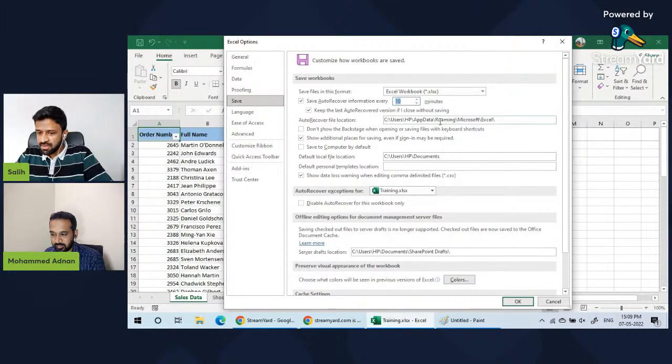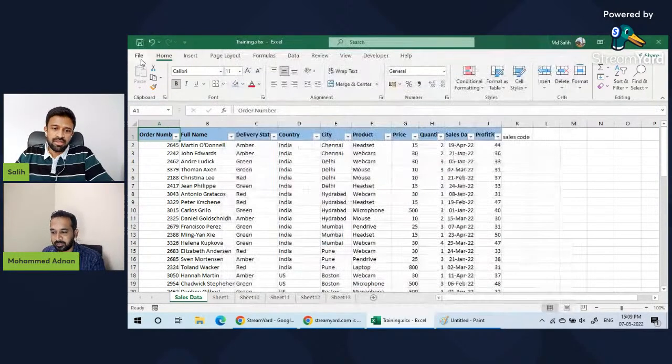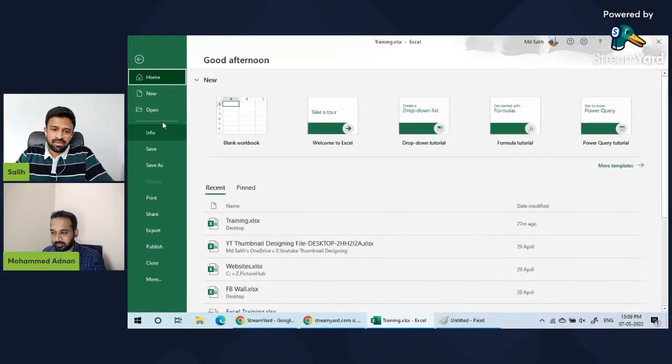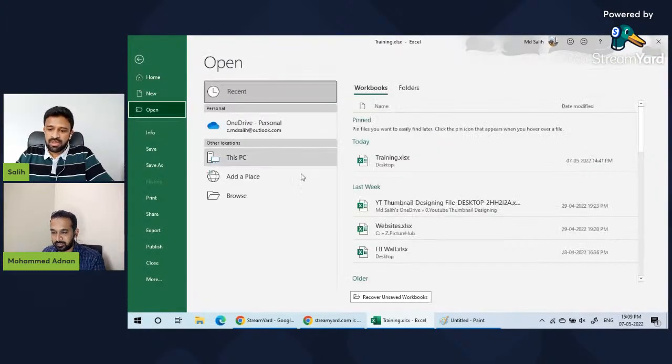So this is the auto recover location. Sometimes when Excel crashes due to a lot of data, you can go to this location and check the file. You don't need to remember this unsaved location.